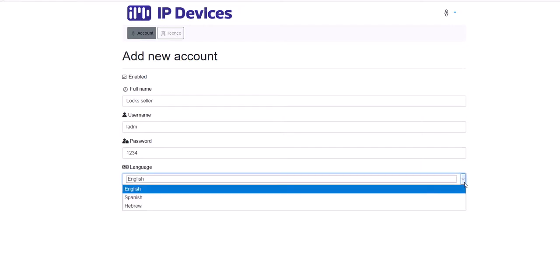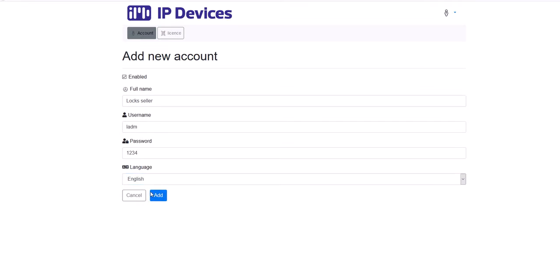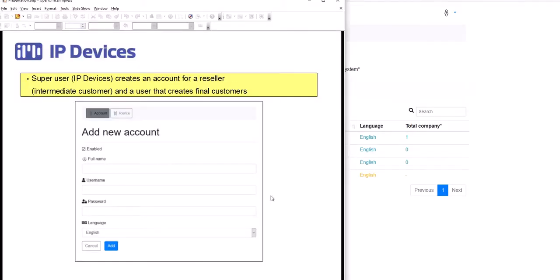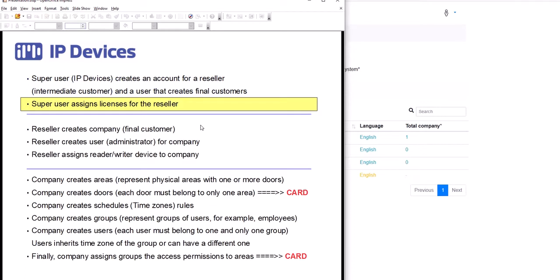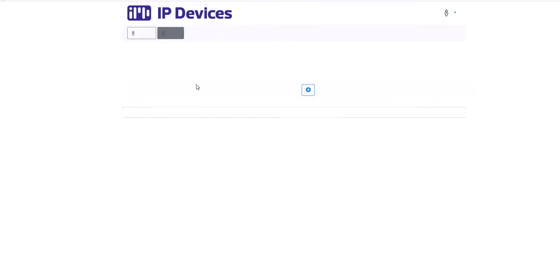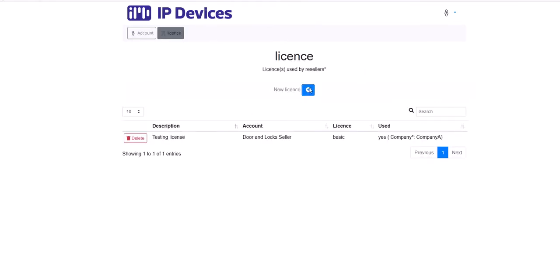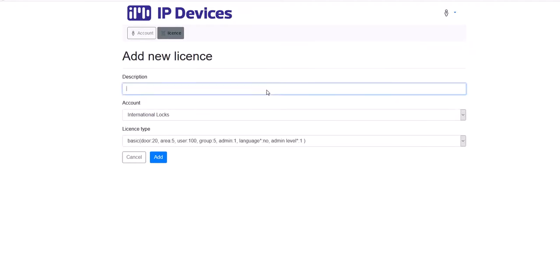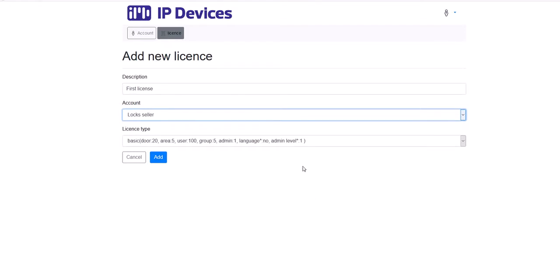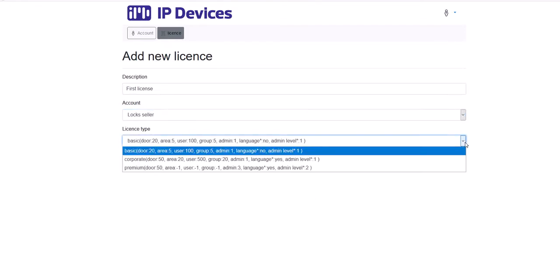We can choose from English, Spanish, and Hebrew. Okay, we have this reseller, and now the next step is to assign licenses to the reseller. We will assign him a new license for this company, locks seller. We will assign him a basic license.